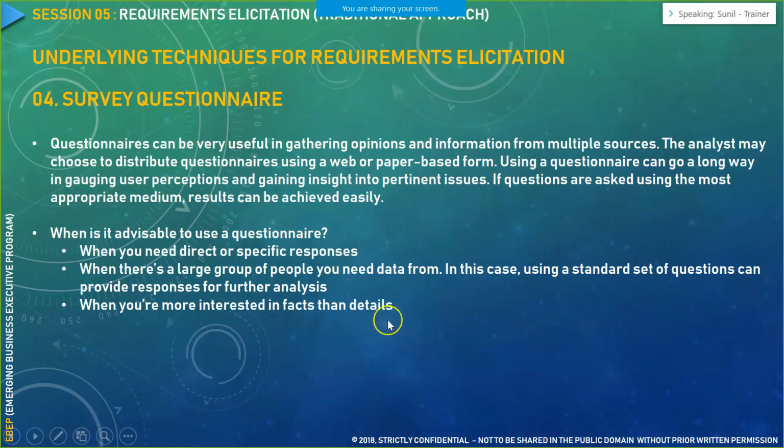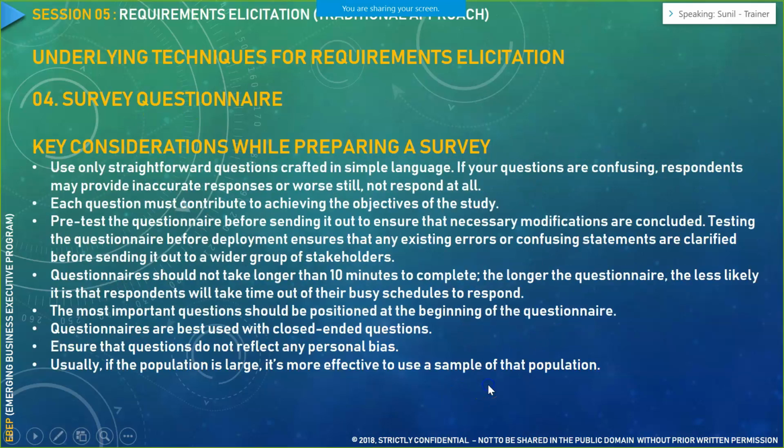So this is also one of the key techniques when you are working on a project which is more from a data analysis standpoint, wherein a massive amount of data is involved or is being processed via a system. Typically in the e-commerce domain, you use this technique, survey questionnaire.